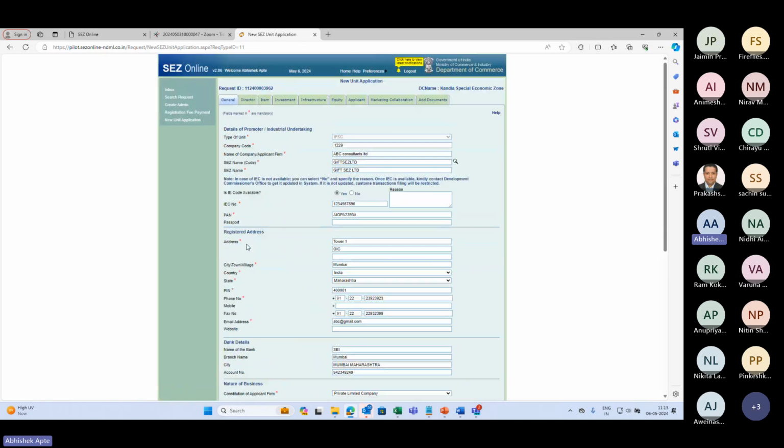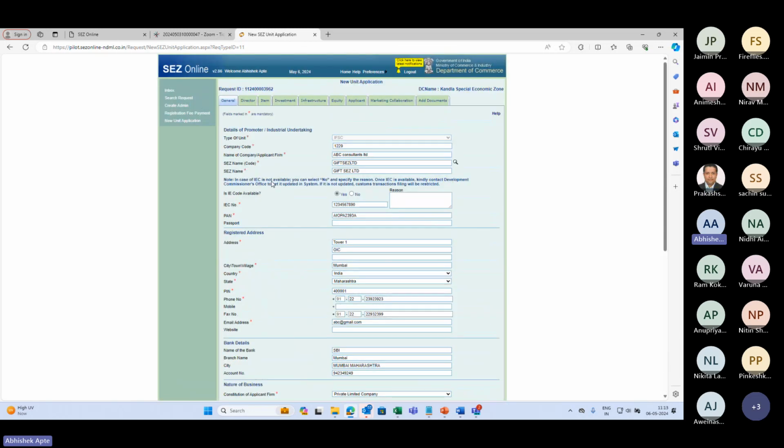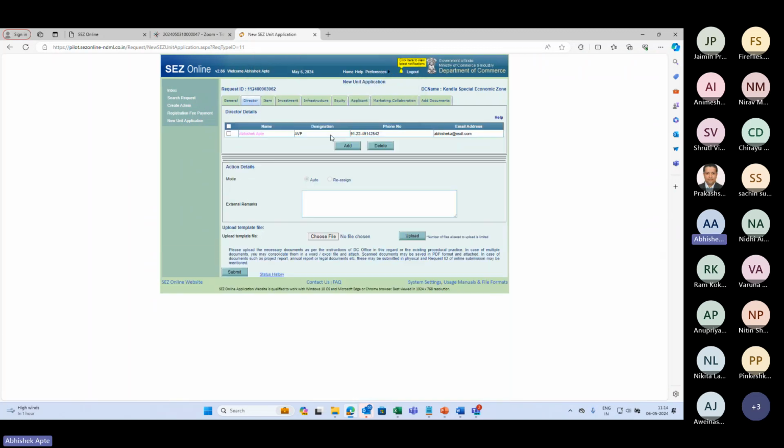Very important: once you save this information, assume that your internet goes down or you are not able to proceed due to some reason, you can directly log out and continue from where you left off on last login. Once you log in, you will again click on new unit application and you will see the information which is already filled on this page. So you need not worry if you partially save and don't know specific information at that point; you can come back later to complete it. You will not lose the information already filled. Then you will capture director details.